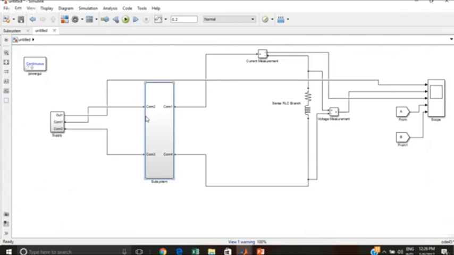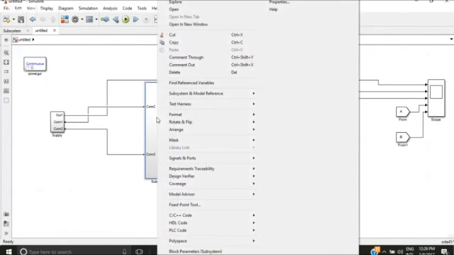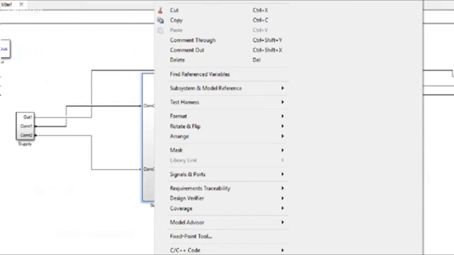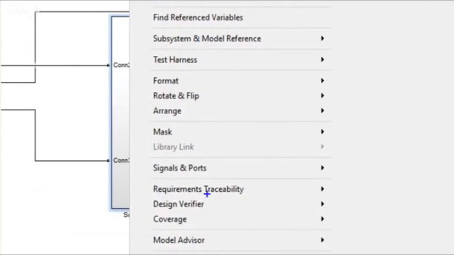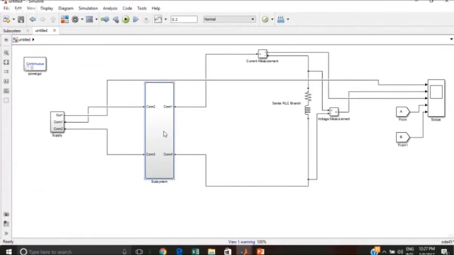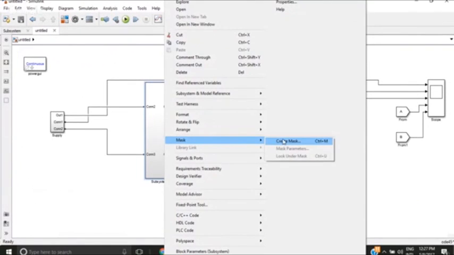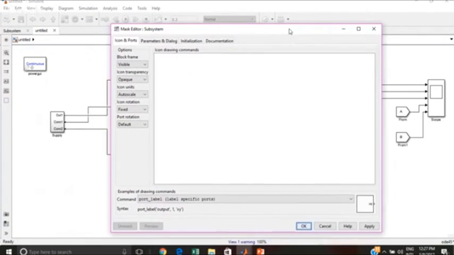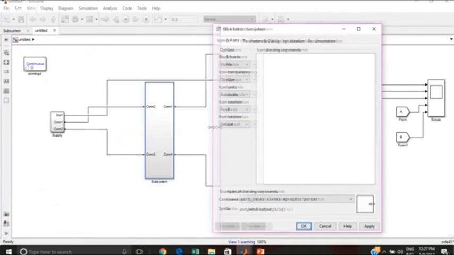So how will you create a mask? Just right click on this, go to mask, create mask. You have an option called create mask. Again, I'll just show you, right click on it, and here you have an option called mask. So you have to go into this option mask. Right click, go to mask, create mask. A window will open. In this window, you have to set all the parameters.